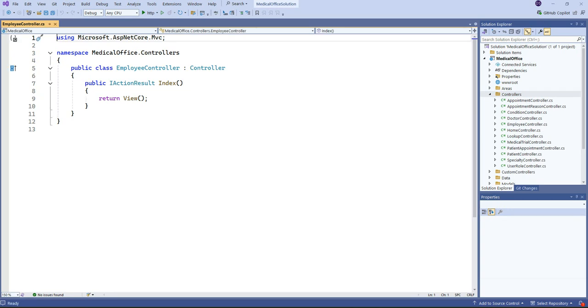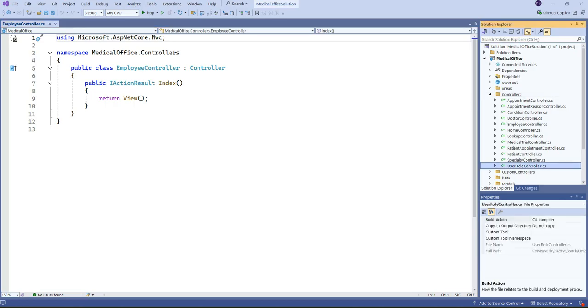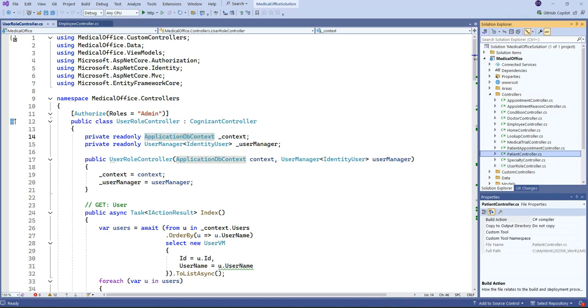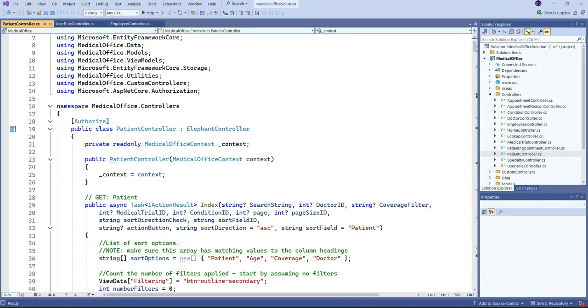And we'll just start from scratch here. All right. Now, in terms of a controller, this employee controller is going to pull together a lot of the functionality that we've done in other areas, like, for example, our user role controller. Remember, here we had our application DB context and our user manager that we brought in so that we could manipulate the different identity users and what roles they were assigned, and so on and so forth. And of course, it's similar to pretty much any one of our other controllers, where we need our DB context and so on and so forth.